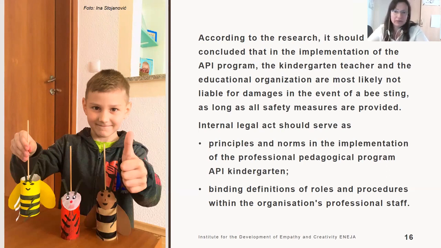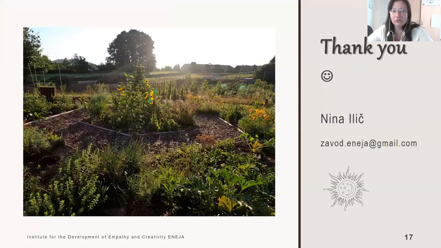And the more practical and important part of it is binding definitions of roles and procedures within the organization's professional staff. So they must know who is responsible for what to do exactly. And that has to be a public document somewhere on the wall so the parents can see it also. It shows the responsible and professional approach to implementation of this program.